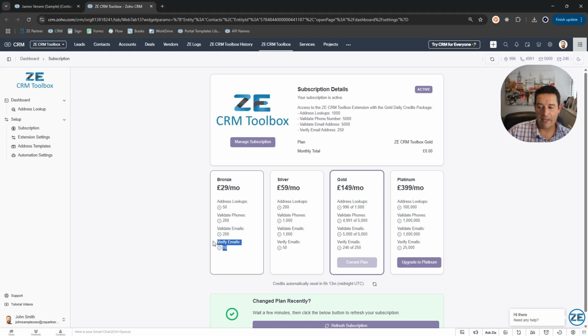The verify emails might run out if you're adding more than 10 new email addresses to your system per day, but that would be pretty good for a small business to be adding more than 10 per day. And then silver, we've got 50 verify emails, and I doubt you're going to go over any of these limits. And then if you have loads of staff members and you're doing lots of validations and verifications, then you've got the gold plan. And if you're a super big business, then contact me about the platinum plan.